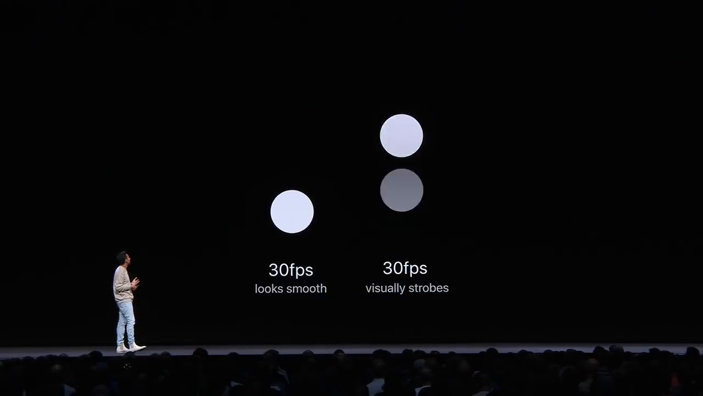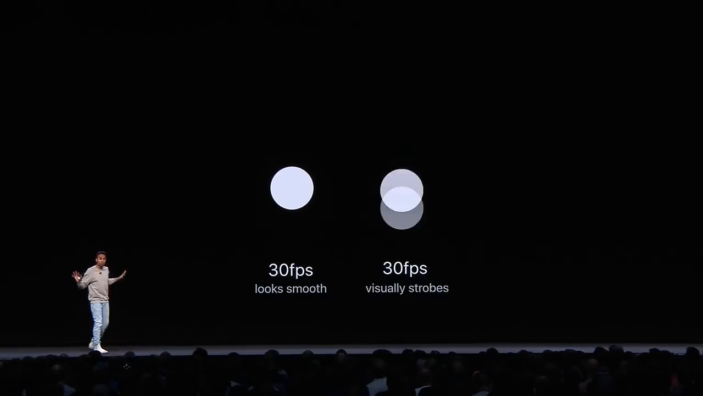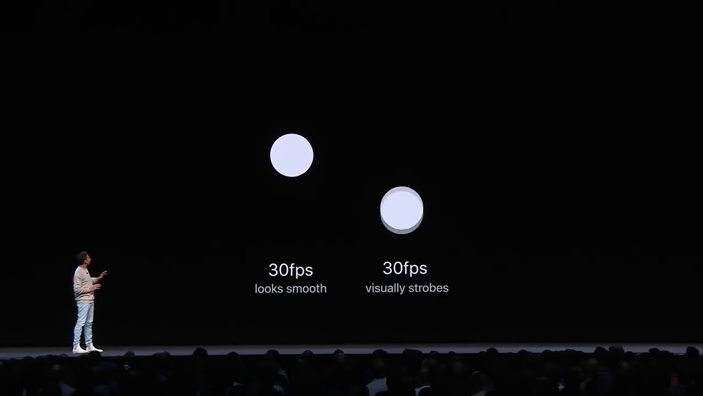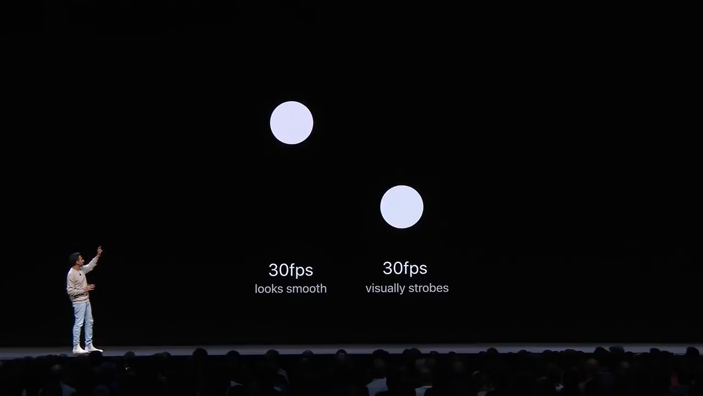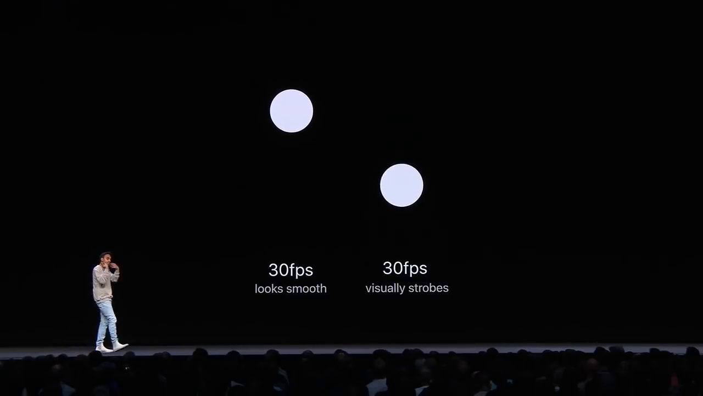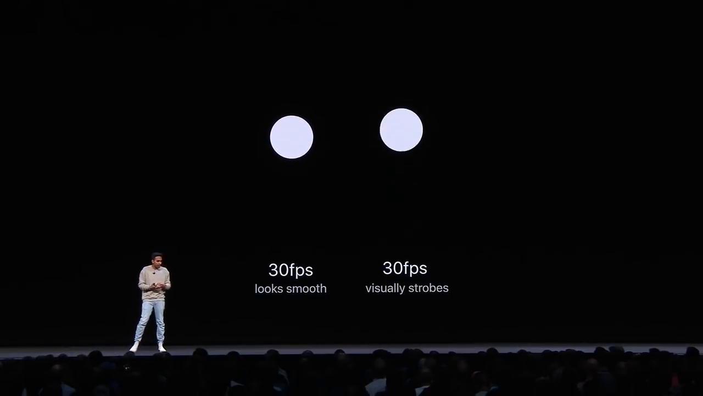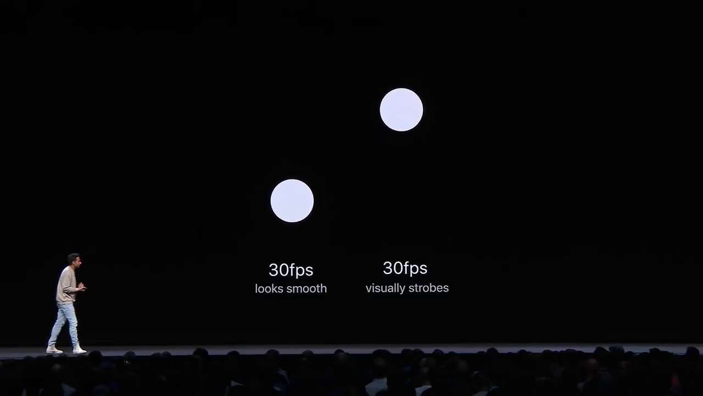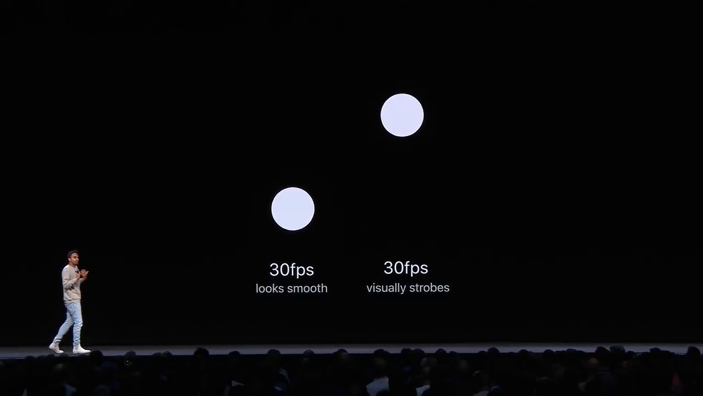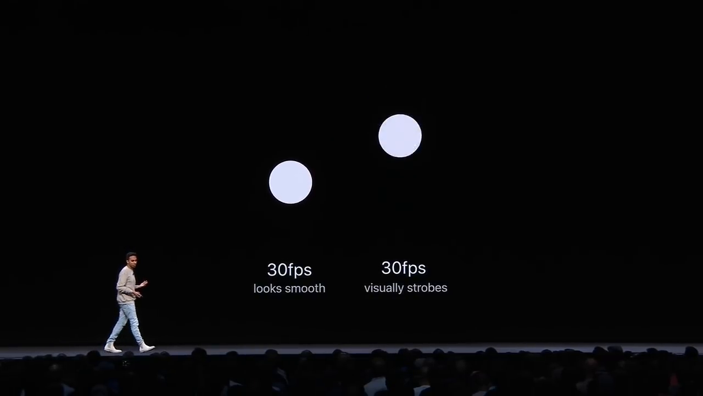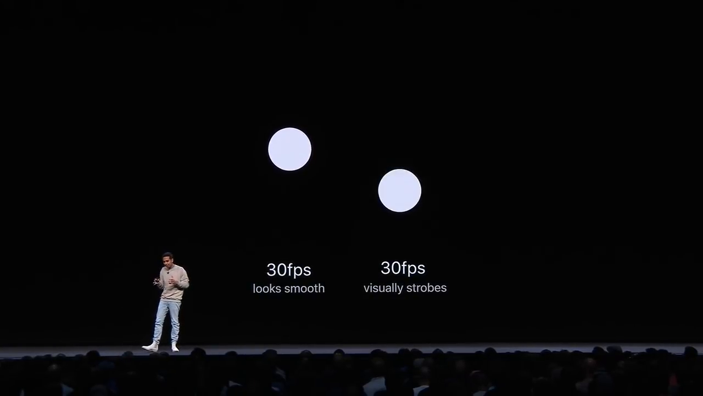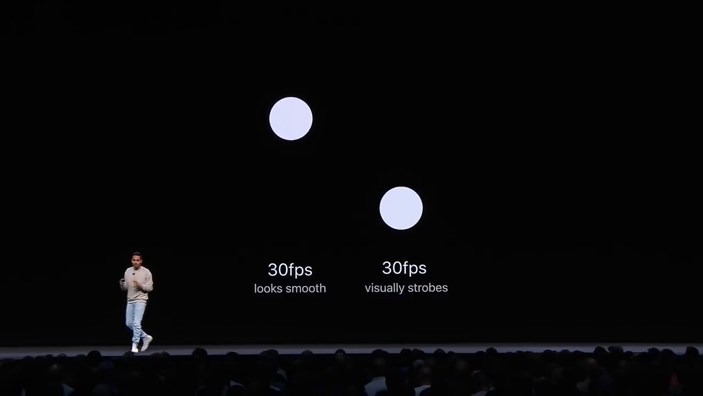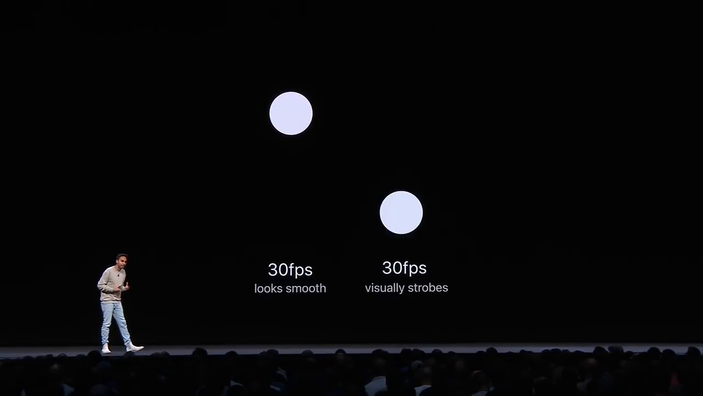So here's an example where you have two things both moving at 30 frames per second. But the one on the left looks a bit smoother than the one on the right, because the one on the right is moving so fast that it's strobing. My perception of vision is kind of breaking down. I don't believe that it's moving smoothly anymore. So the important thing to take away is that it's not just about frame rate. It's what's in the frames.